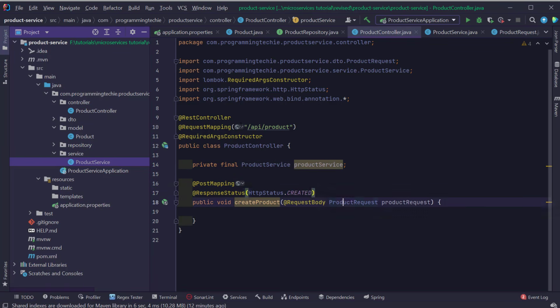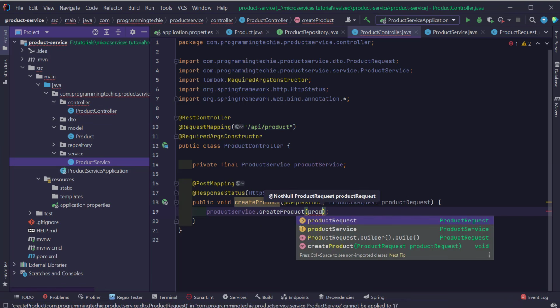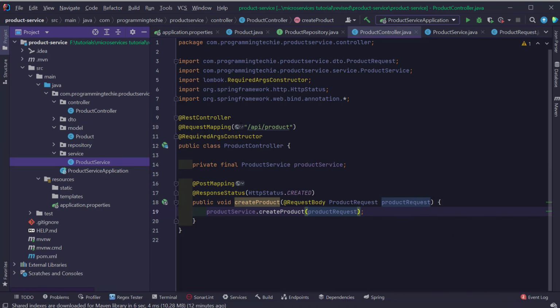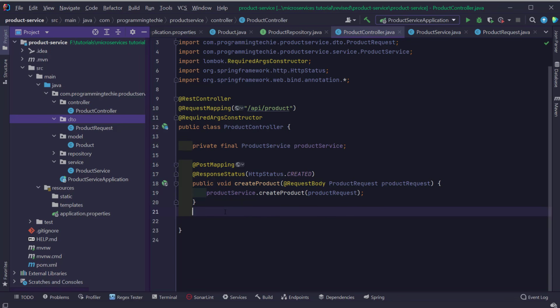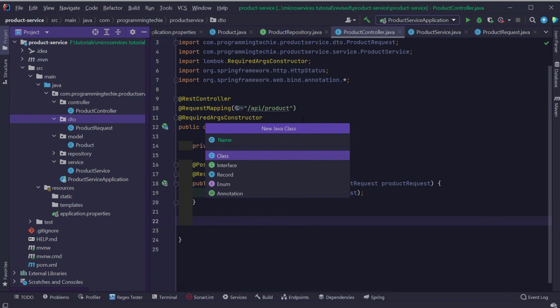I'm just going to call inside the create product method productService.createProduct, and I'm going to pass in the product request. So this will create the endpoint to create the products. Now I'm going to create another endpoint to retrieve all the products. For that, I'm going to create another DTO called ProductResponse.